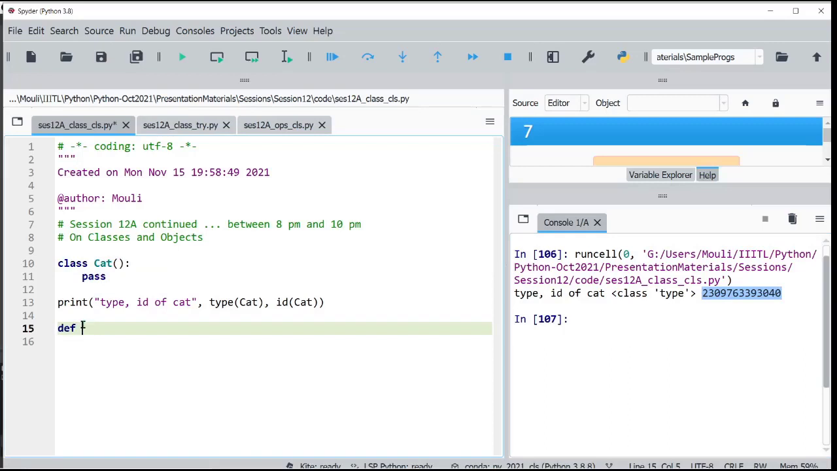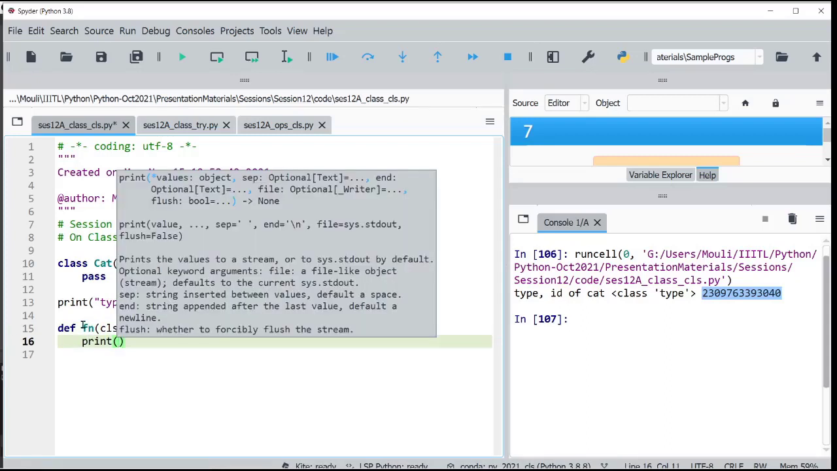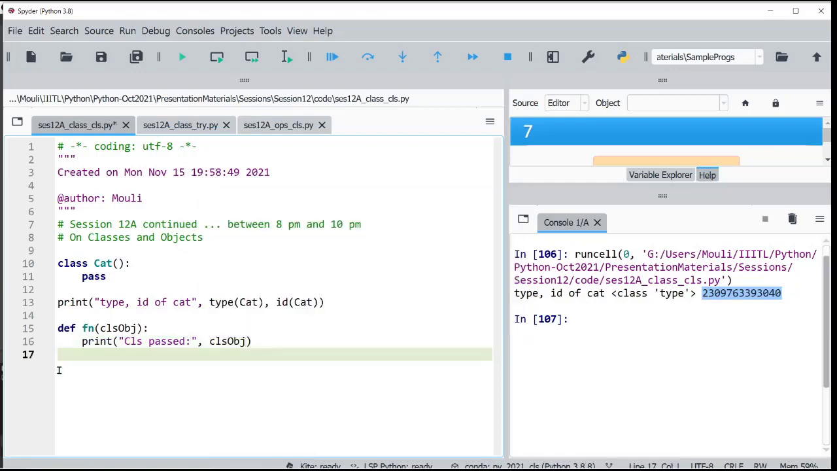So I can define a function which accepts a class object and it prints class passed. So I can pass this to the function.